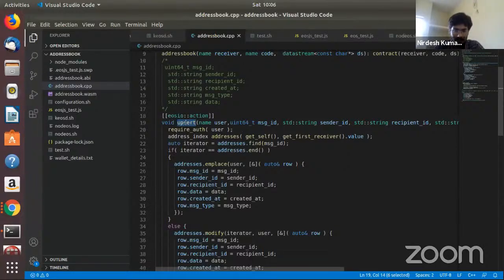So this is user, upsert user. So name. Name is not a C++ thing. As you can see, this is a data type, name, and uint64. This is a data type, and this is a parameter name, right? Name is a type that is defined in the EOSIO library, and that is internally pointing to an unsigned 64-bit number. So that's a mapping inside the account name, and that unsigned 64-bit number is handled inside the EOSIO library, right?